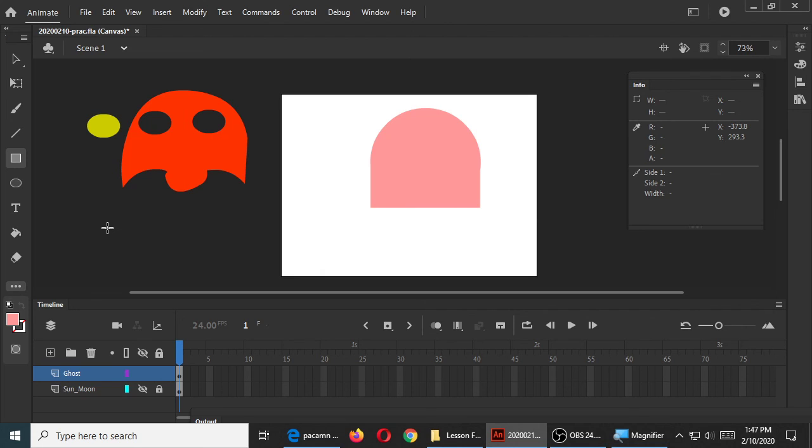Okay, so I've got the top round part, I got the bottom square part. I want to cut out some triangles at the bottom. We have a triangle shape as well. It's hidden.